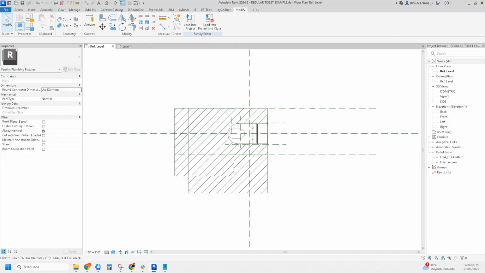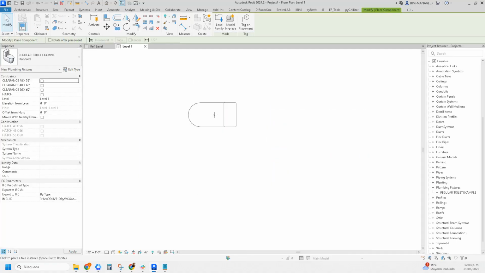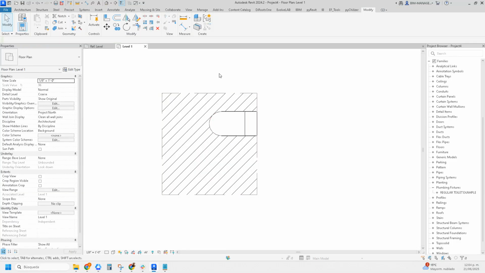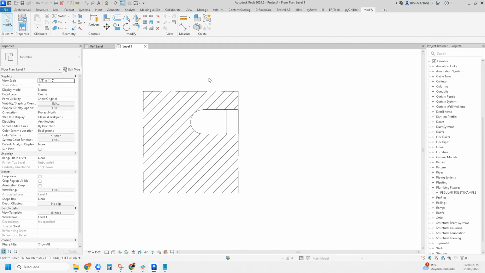Now that we already have all of those, we are ready to insert into our project and test it. So I'm going to hit load into project, and I will have my toilet here in a plan view, and I can see that I already have my parameters here. Let's check for the clearance 48 by 56. Yeah, it's working. Let's try with hatch. Okay, if I remove the clearance 48 by 56, perfect. And let's just choose this one. Okay, that works. Perfect.